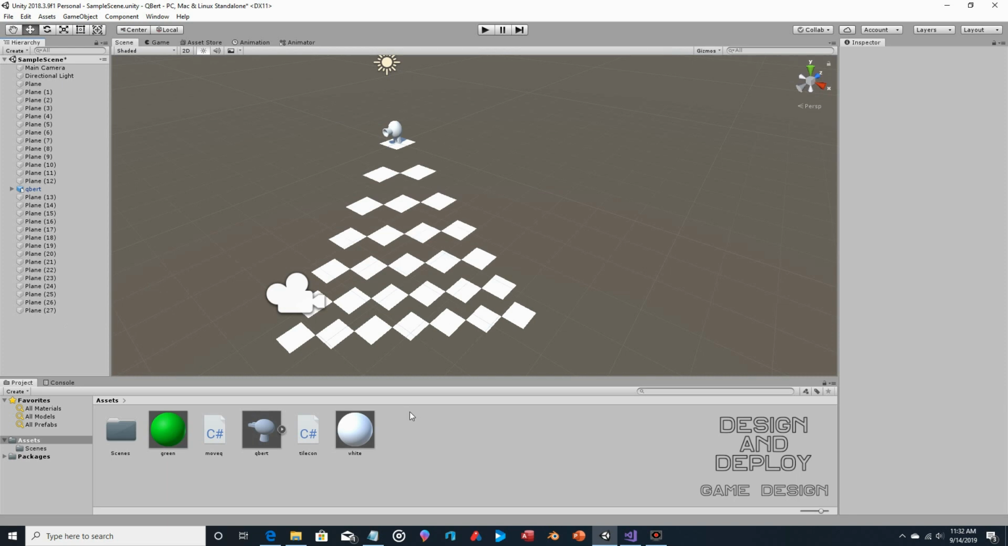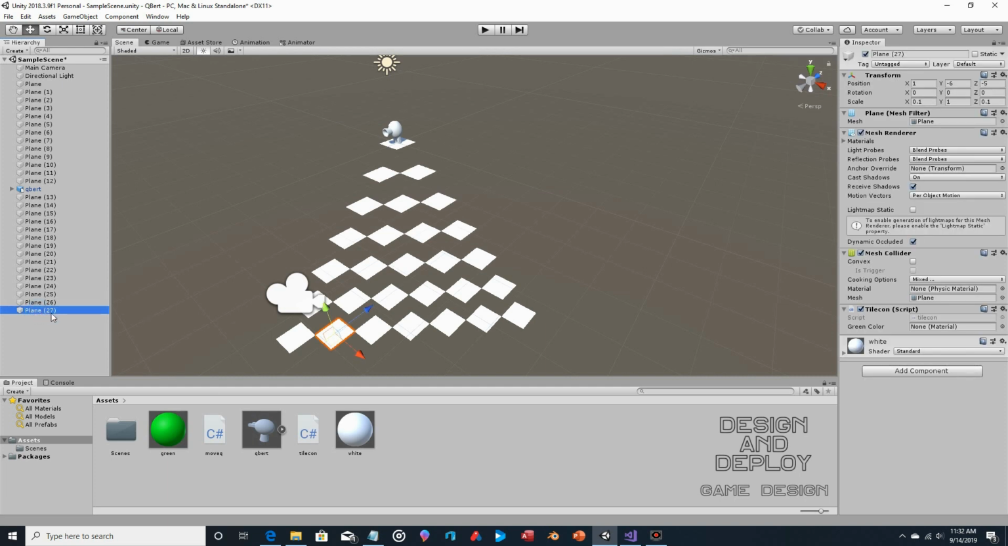The tiles now all have a script, and the script makes reference to the material. So you can again select them and drag and drop that material right in there.